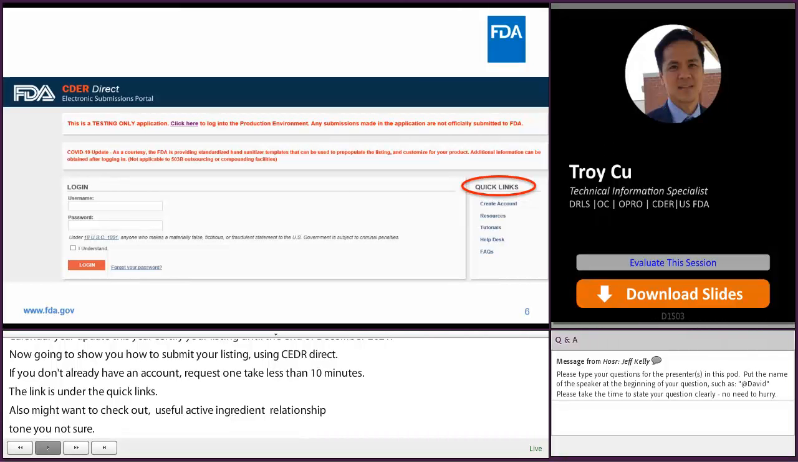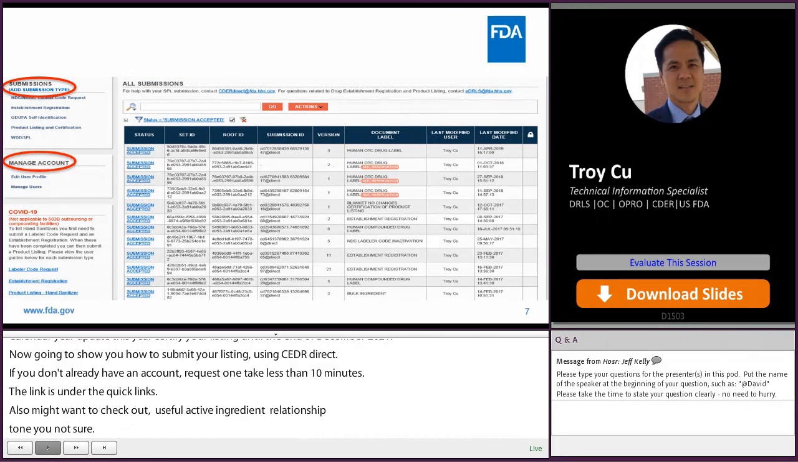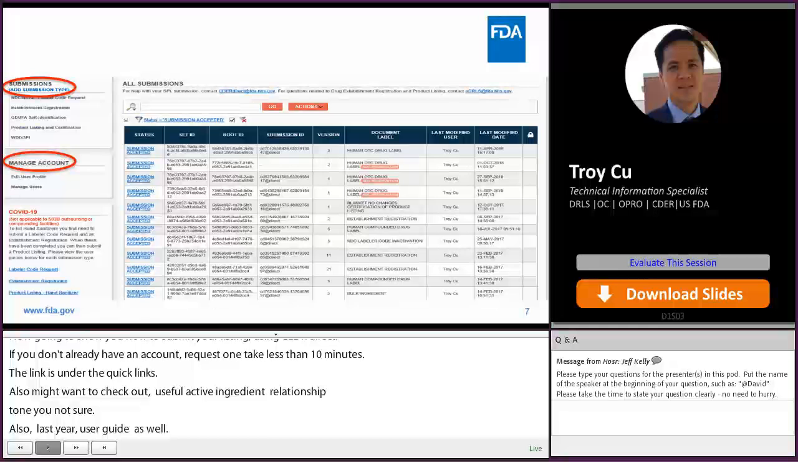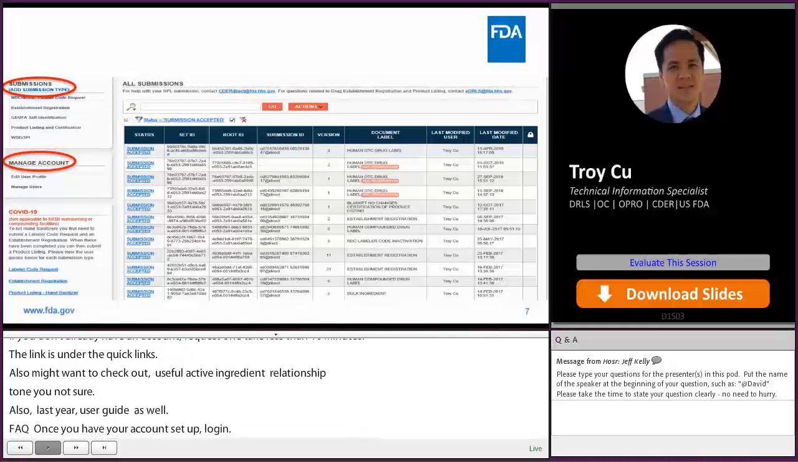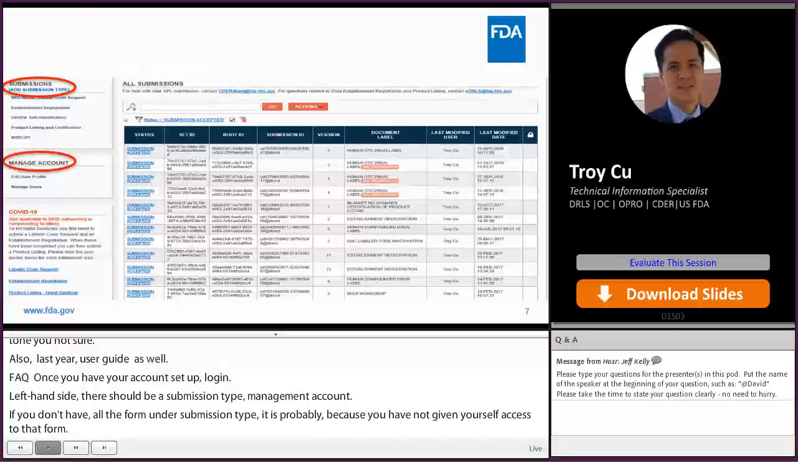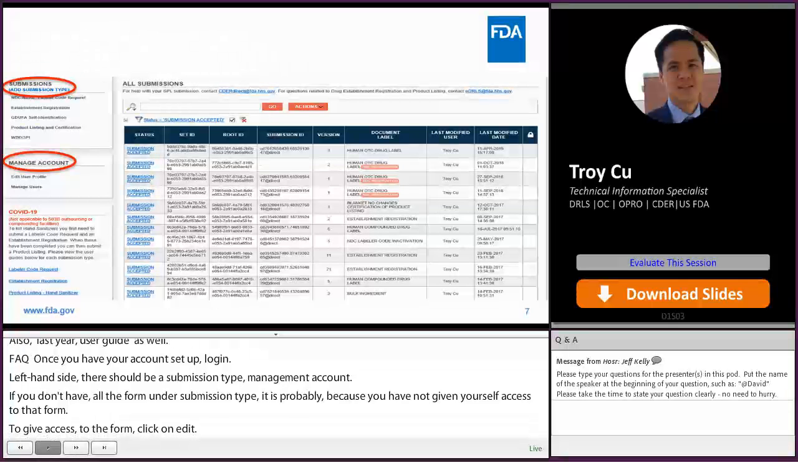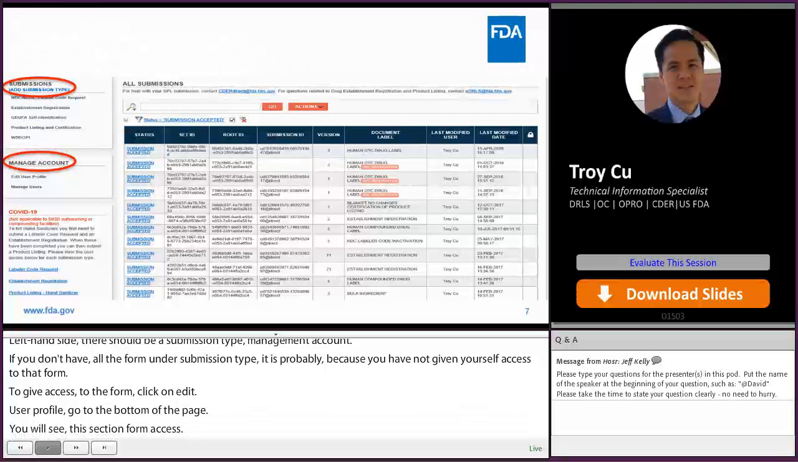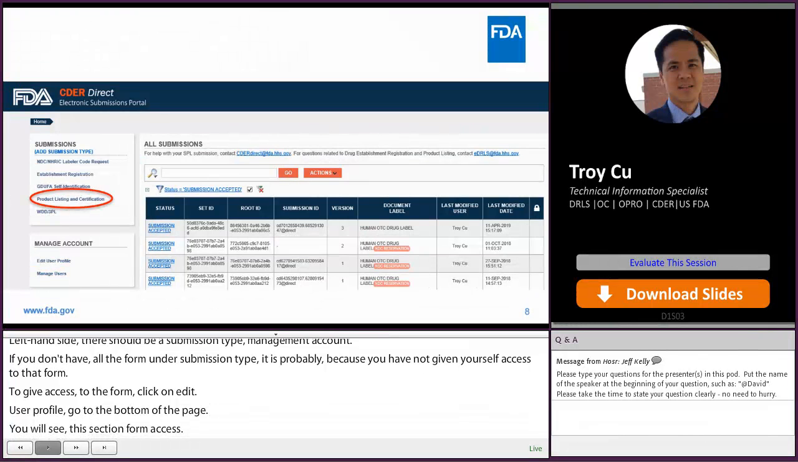So once you have your account set up and log in, on your left hand side there should be a submission type and a manage account section. If you don't see all the forms under submission type, it is probably because you have not given yourself access to that form. To give access to the form, click on Edit User Profile, then scroll to the bottom of the page and you will see the section named Form Access. Place the check mark next to the option and click Submit. Now you should see the option on the CDER Direct home screen. To list your product, click on Product Listing and Certification.